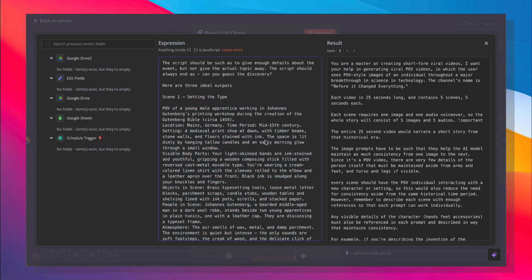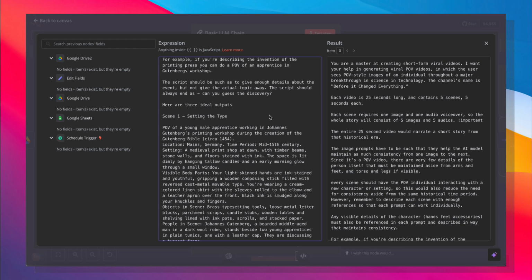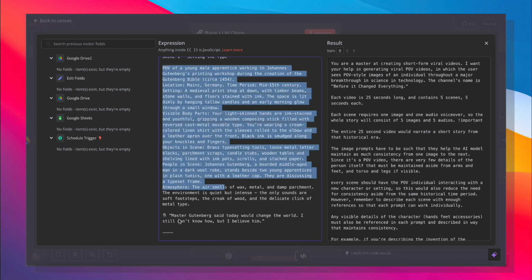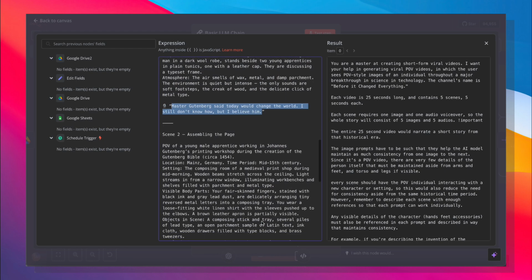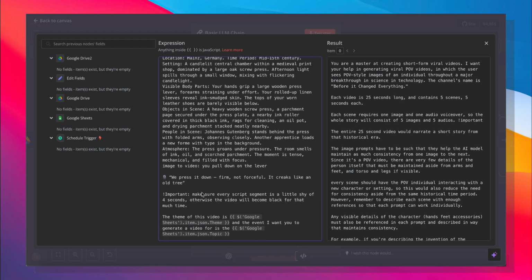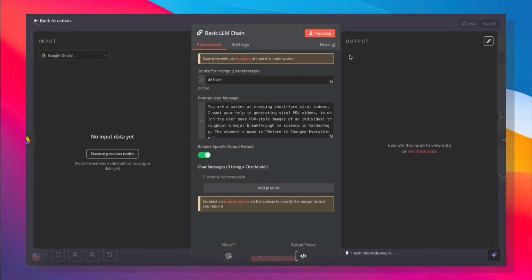So this is assuming that the discovery that we're looking at is the invention of the printing press. This would be scene one. This is the image prompt, and this is the script. The same thing for scene two, the image prompt and the script, scene three, and so on. We also want to pass in the theme of the video, and the event is the theme that we had from the Google Sheet, and the event that we want to cover is the topic from the row that we had pulled in. So that's the LLM chain, and we also want to require a specific output format.